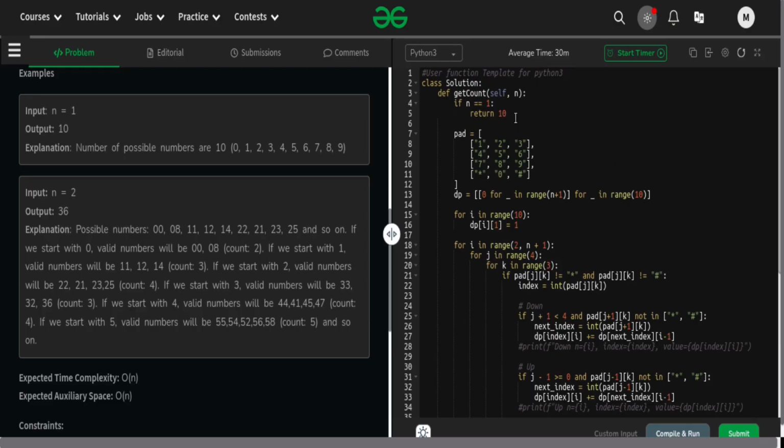So for the Python implementation, what I have done is, if n is equal to 1, then we are returning 10. Otherwise, we took a pad with us. Then a DP table is what we have instantiated. And then for n equals to 1, we have instantiated the DP table with dp of i comma 1 equals to 1. Then I'm iterating on 2 to n plus 1. And we are iterating on pad.